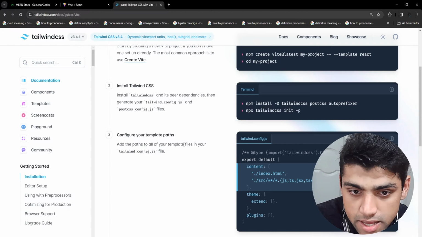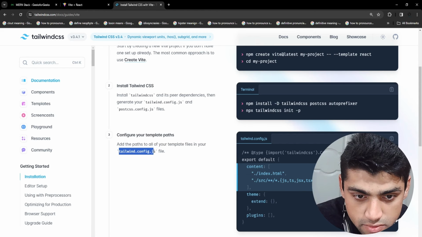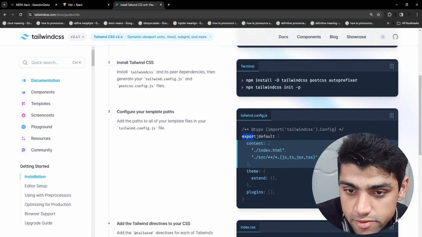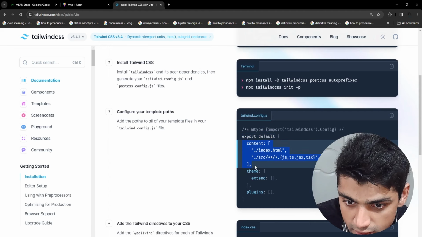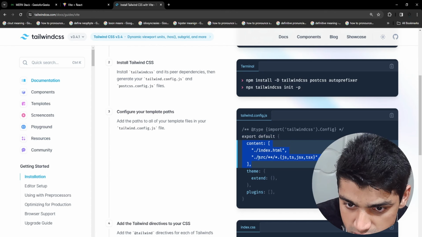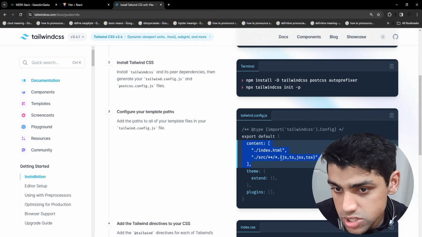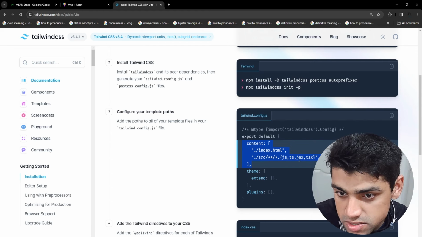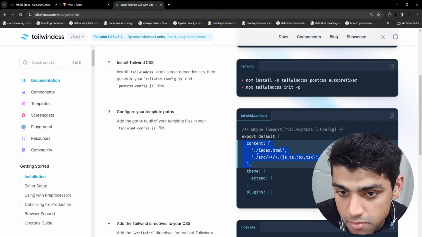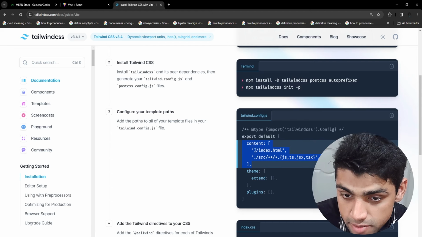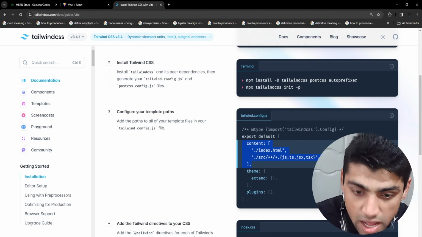So what we're going to do is the next step, which is configure your template paths. So add the paths to all of your template files in your tailwind.config.js file. So it says basically where you have export default, right? You want to have this content, and inside this content you want to modify everything, including the index.html as well as the source folder, having all of these extensions, JS, which is basically JavaScript, TS TypeScript, and then JSX React, and then TSX TypeScript using React. So what we basically want to do is modify all of those files, and whenever they're having some Tailwind tags, you want to use Tailwind on them. That's essentially what it means.